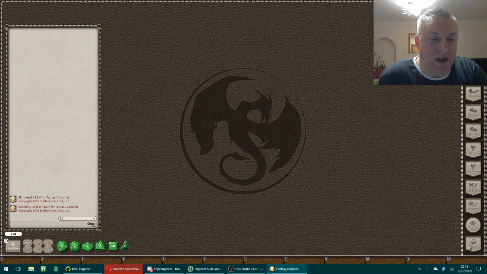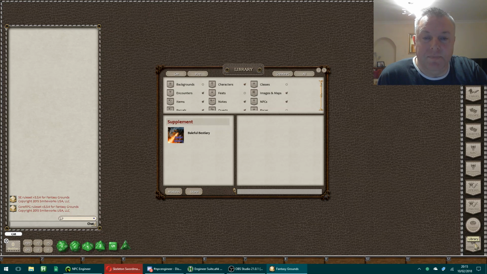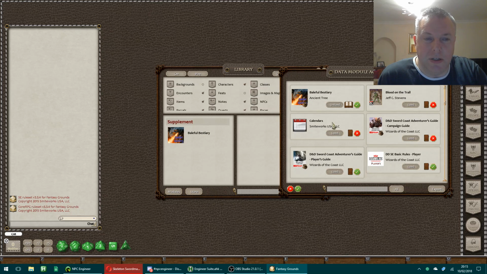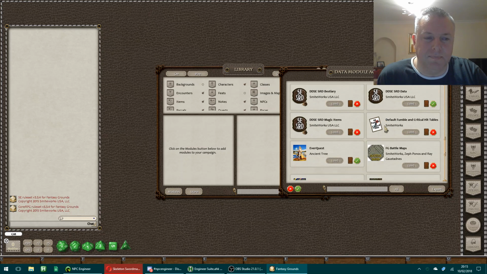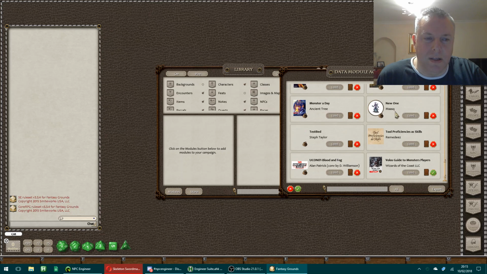There we go. So if you click on the library, so I've got Baleful Beastery loaded there already. I'll just unload and reload to make sure it's got the most recent information. Oh sorry, Baleful Beastery is my other one. I'll unload that altogether just now. We'll go and find New One in this list. There's New One, and you'll maybe remember the little image that I added there. So I've loaded that.